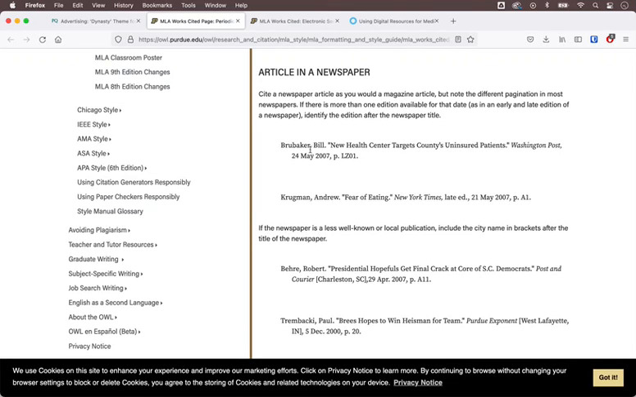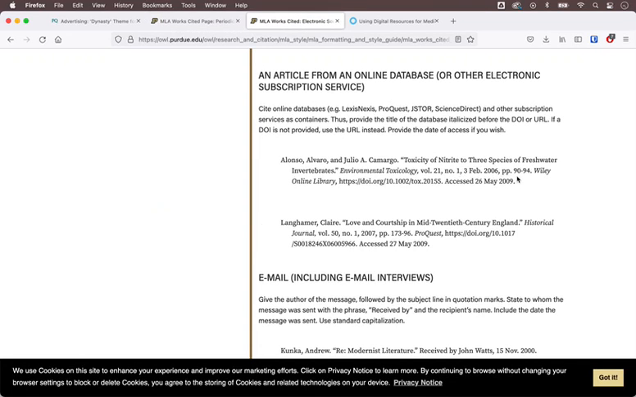Right? So you follow this article in a newspaper format, and then after you get to the end of that citation, you put the container, which is the name of the subscription service, so in this case it would be ProQuest, and the URL or DOI, and the access date if you wish. Right, so that's what the citation should look like.